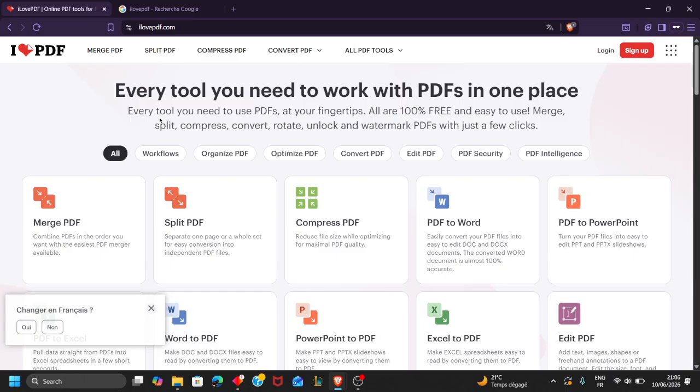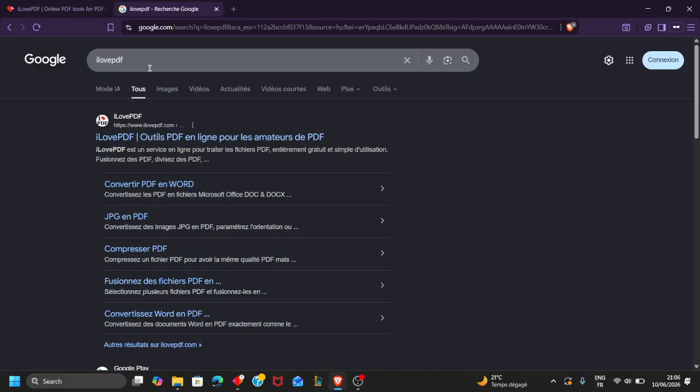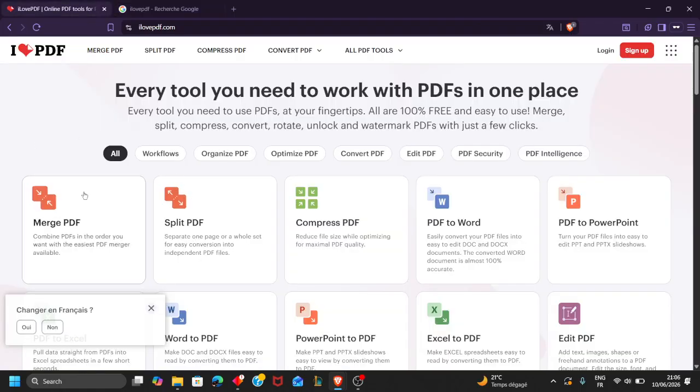So if you want to manipulate your PDF, edit it as much as you want for free, you can access iLovePDF. It's available here. You're just gonna type in iLovePDF and click on this website right here. And then you're gonna find all these tools right here in the homepage.